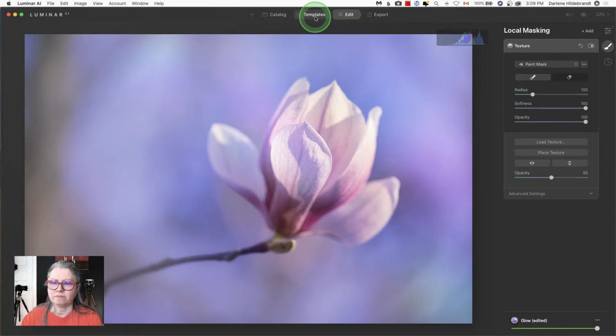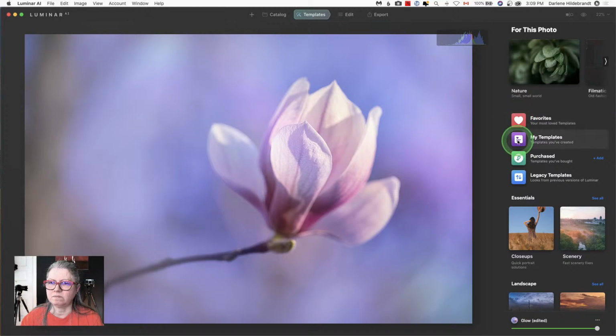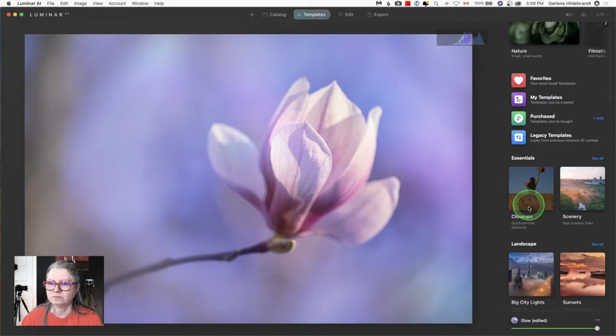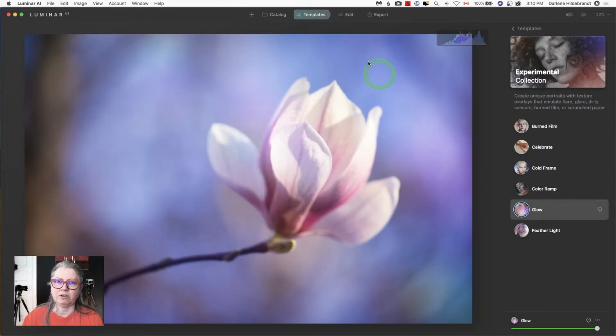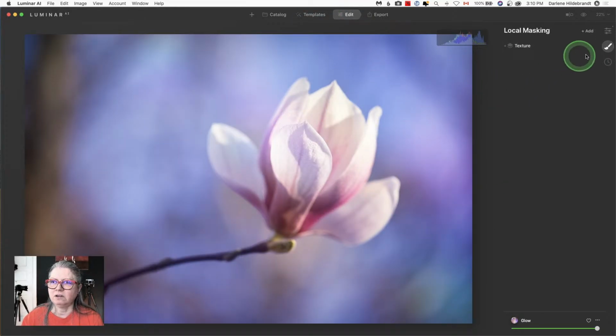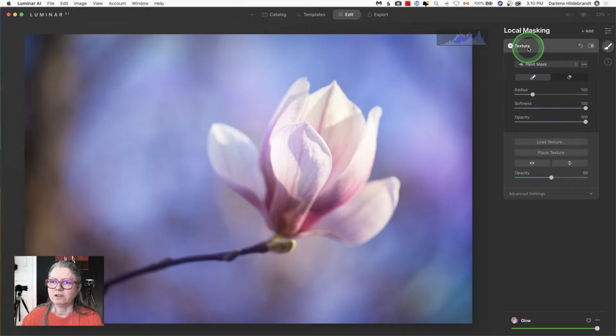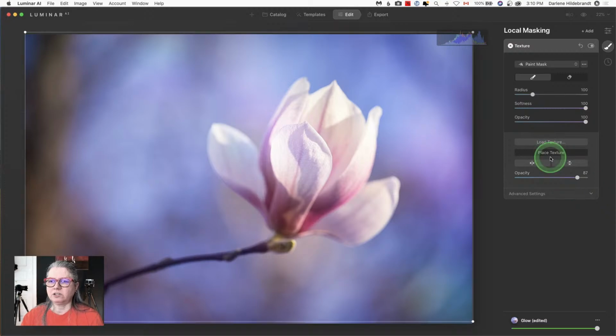Oh, I think we lost it. I think we lost our texture. It was under experimental, wasn't it? Yep, glow. There we go. Okay, so now I'm going to go back in here and it should have a texture. Okay, you can see, interesting. There's definitely a texture there. Not sure what it's doing though in this particular image.